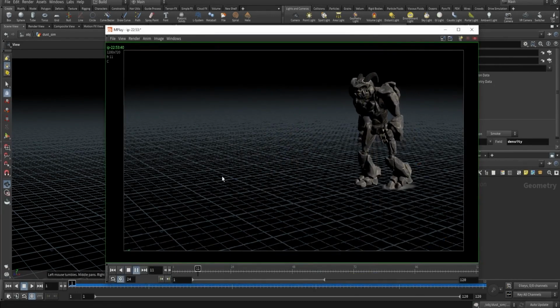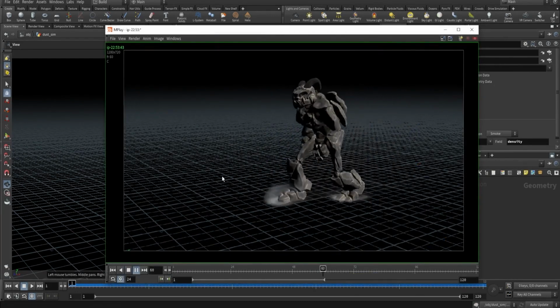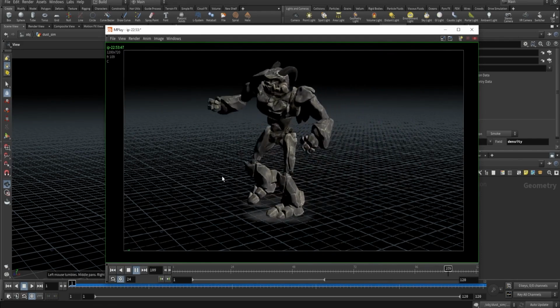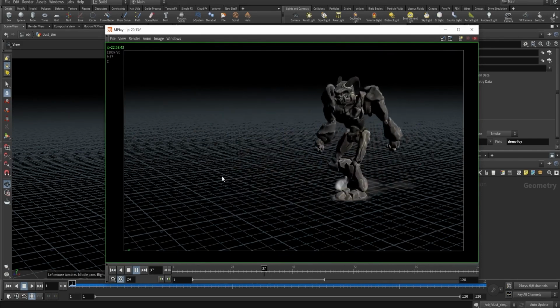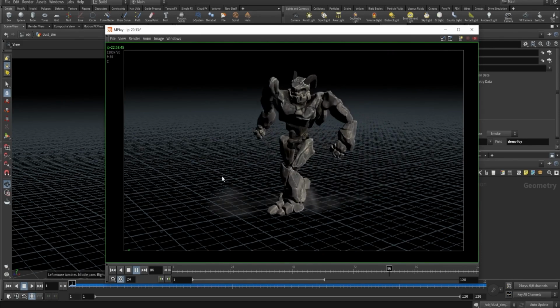Let's play this. Yep, this looks cool, and we will add some microsolvers next.